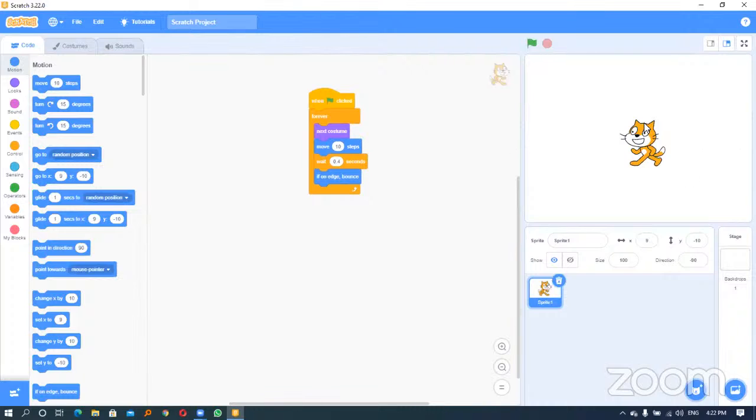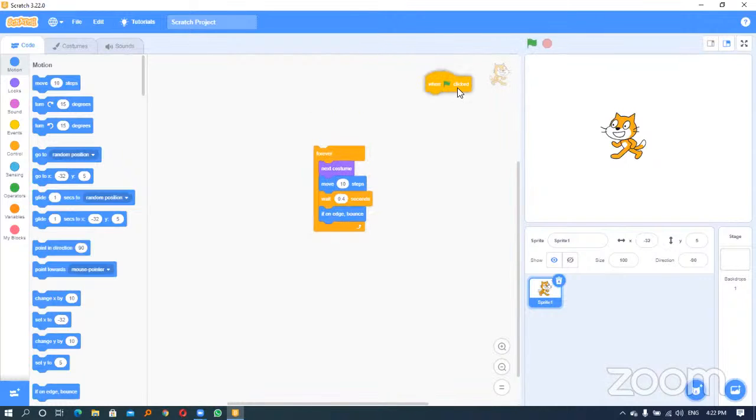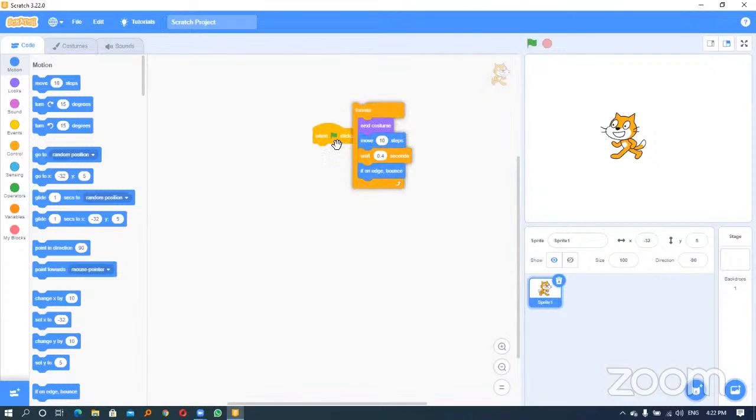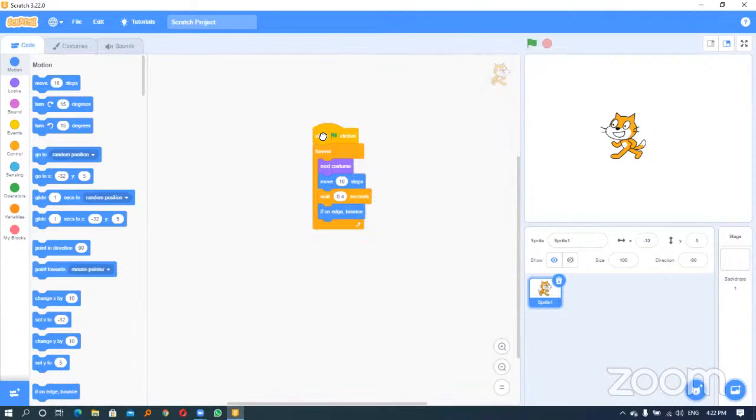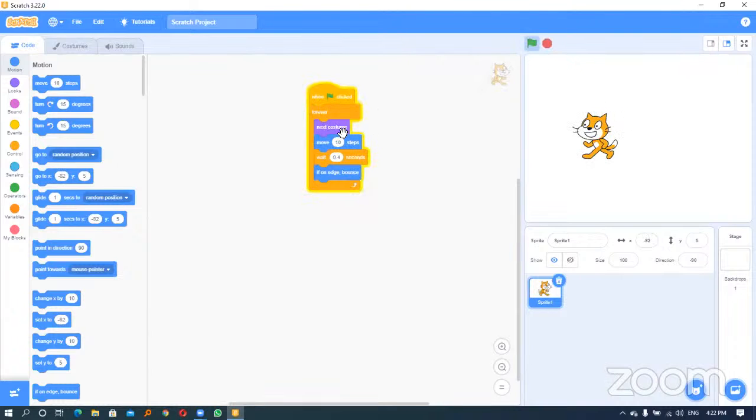You see this cat? The cat is here, but it can't do anything unless we press the green flag. Why? Because we programmed that when we click the green flag, then it should execute all these other code blocks. So when I click the green flag, it will start moving as I've instructed it to move in my code here.